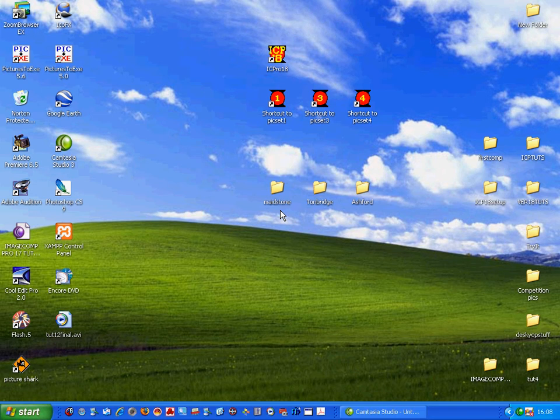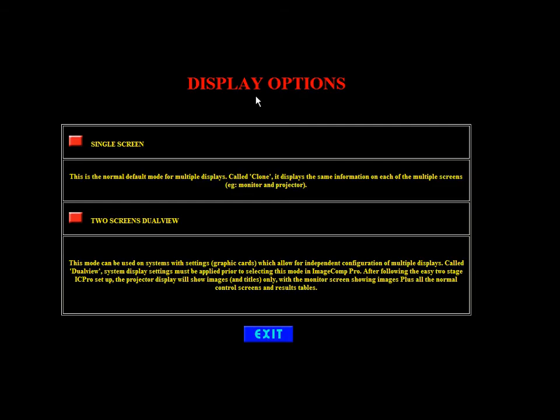In this tutorial we are going to look at what I call the two screens dual view display option. Now this feature has not changed since the last version of ICPro. So here we are just going to rerun the tutorial which was produced for that previous release. I only mention this as you may notice the odd reference to a previous version number. Right, let's open up the program and we'll start the tutorial from this screen.